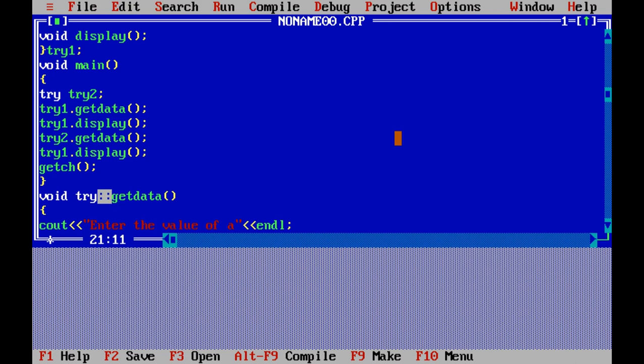Okay, let's see what will happen by compiling. By compiling, there is no error, and we are going to run it. There's no error. See, "enter the value of a" and endl, so it comes to the next line and waits for the value. I am giving 4. You must know that the function is first called by try1, the first object. This value of a equal to 4 is the first object's value, and I am giving enter the value of b, and I am giving 5. So the value of c is 9. Okay, the value of c is 9.